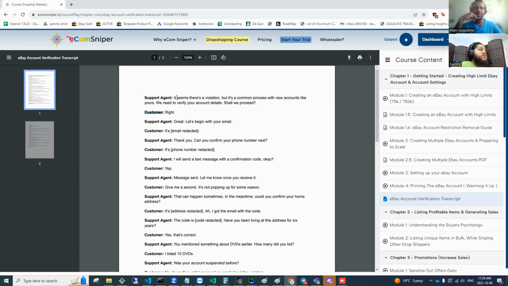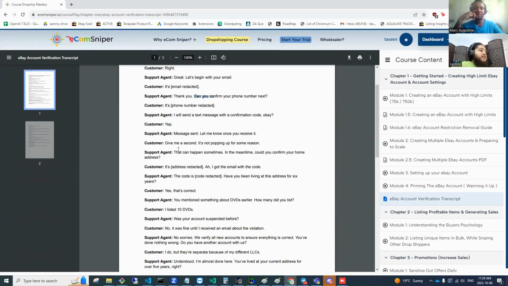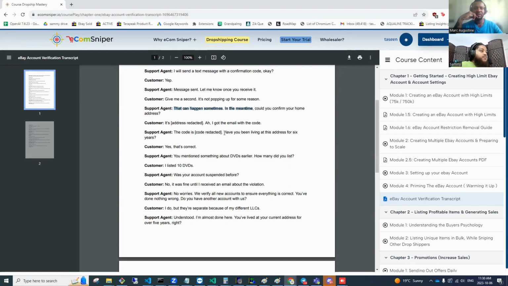And then it starts off by saying that it seems a verification is a common process with new accounts like yours. We need to verify your account details. Shall we proceed? Right. And then one of our users said yes. And the agent says, great, let's begin with your email. So he gave his email, he gave his phone number, and then he said that can happen sometimes. In the meantime, could you confirm your home address? And then he went ahead and sent the code.